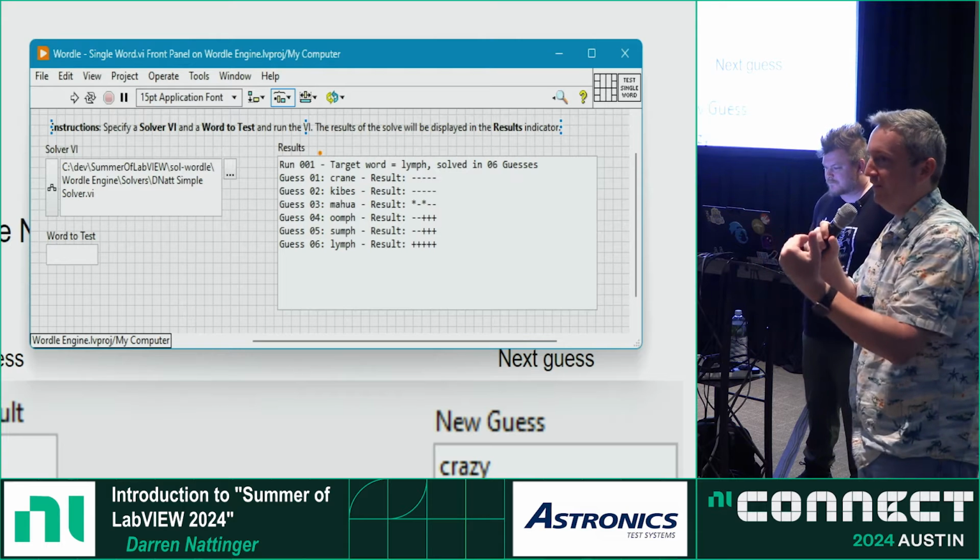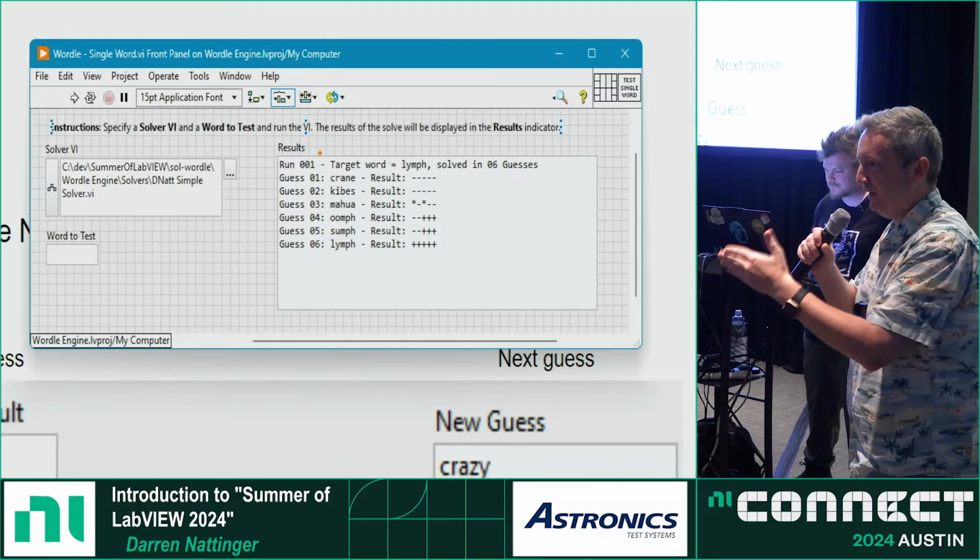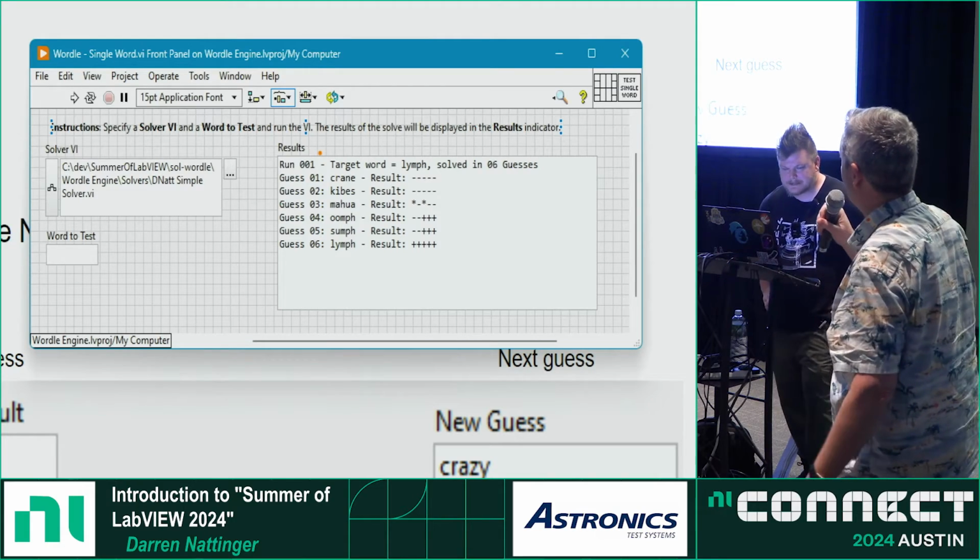At this point, we've narrowed down the list of possible words to pretty small. There's probably not too many 5-letter words that end in MPH, and we were able to guess it in a couple of guesses after that.